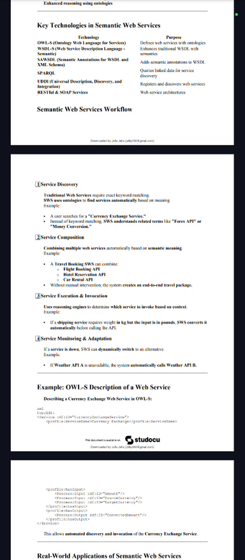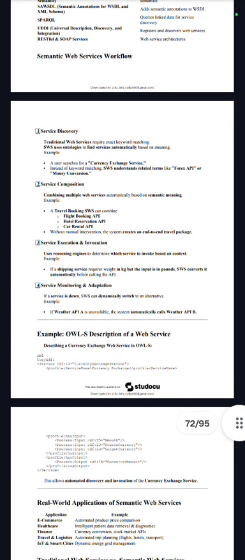The second one is service composition, combining multiple web services automatically based on semantic meaning. The travel booking SWS combined a flight booking API, hotel reservation API, and car rental API. Without any manual interaction, the system created end-to-end travel packages. The third one is service execution and invocation. It uses reasoning engines to determine which service to invoke based on context. If a shipping service requires a weight in kg but the input is in pounds, SWS converts it automatically before calling the API.